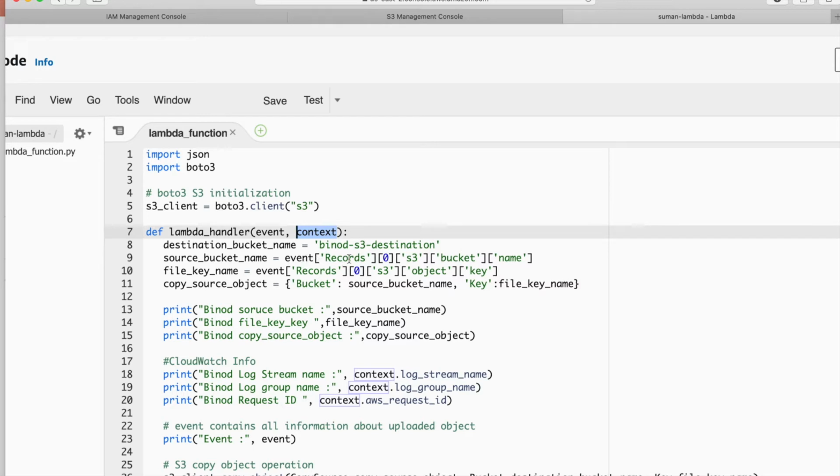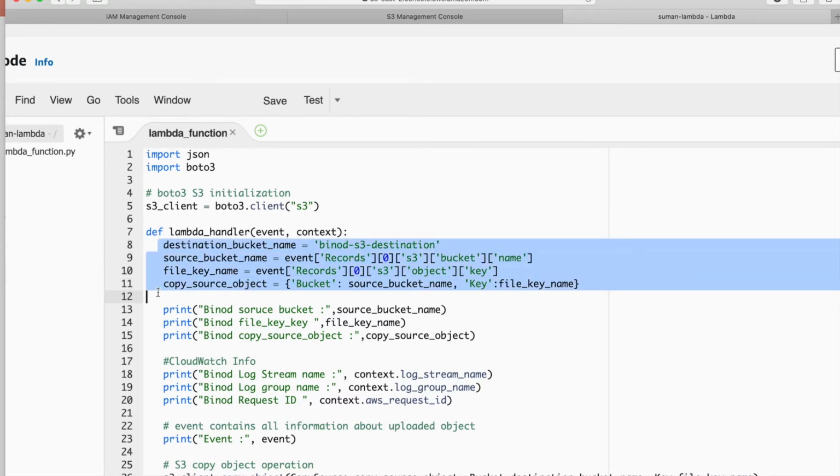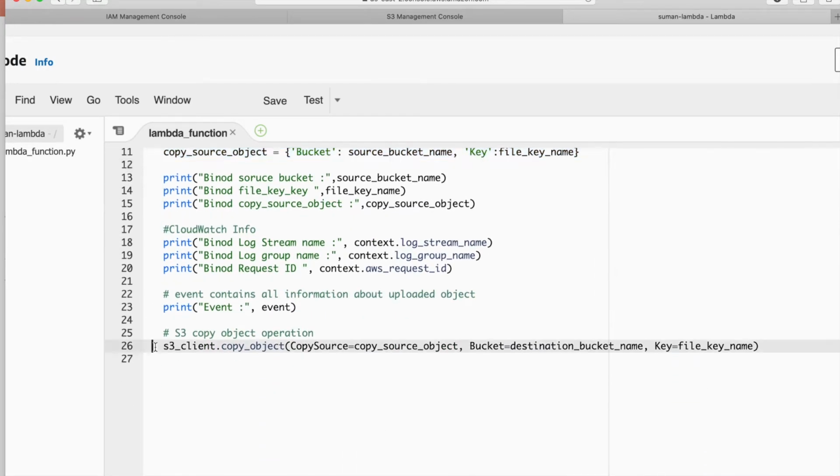Inside the event you can see a number of records. In the first record you can see S3. In S3 you can get the bucket and name, and this is the source bucket name. In our case this is Binod S3 source, right? And then you have to frame one object like this, meaning what is the source bucket name and what is the file name. The file name you can also get from the event. So this much is the mandatory code, and you can directly write this code.